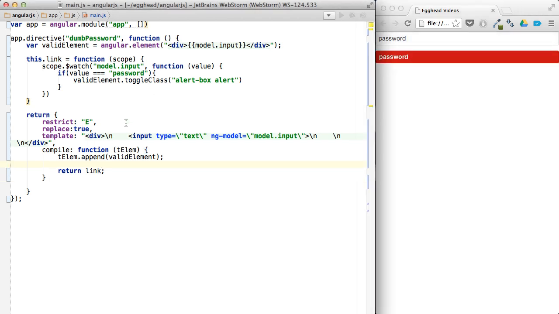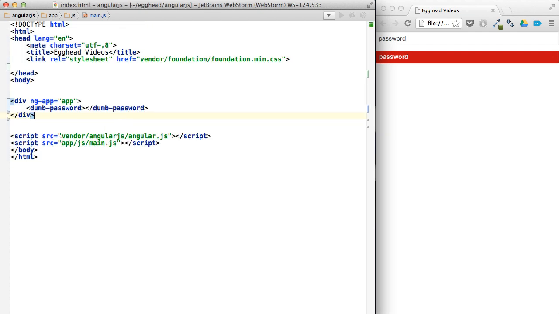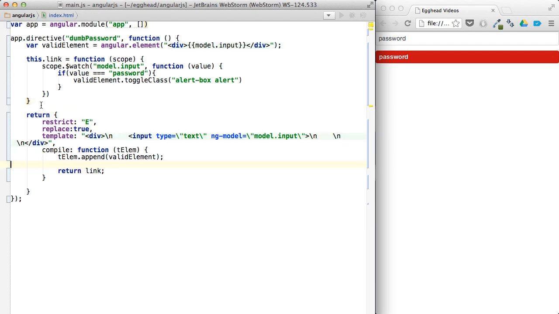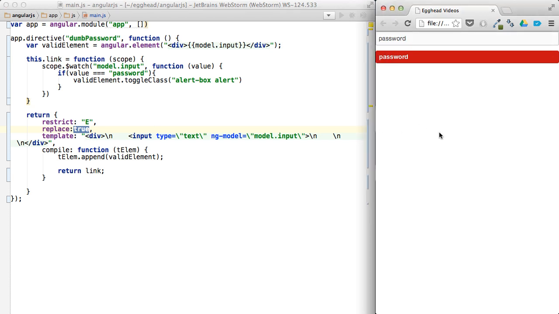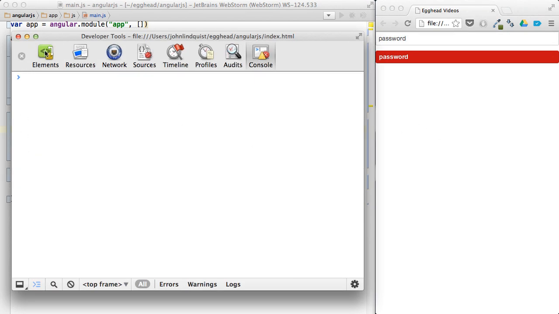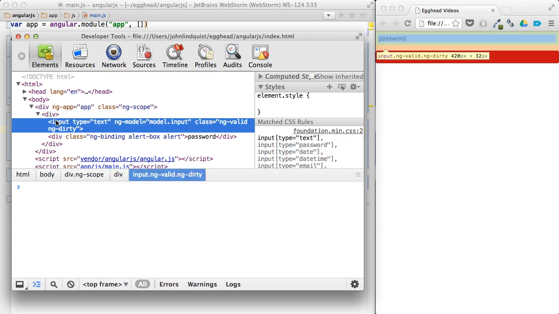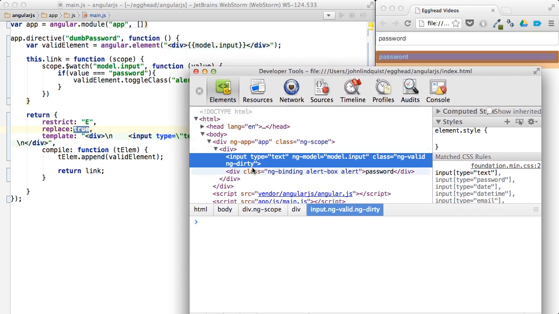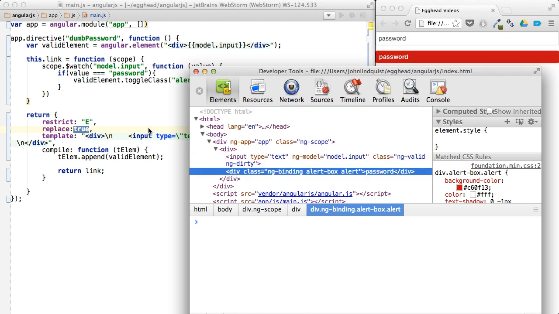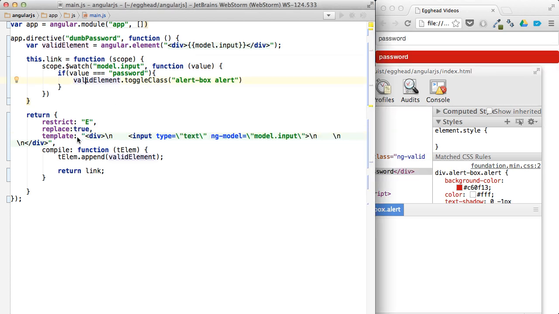All right, so now just to quickly review, there's nothing to show in here. It's just the component itself. So we have a restrict, which is an element. It's going to replace the entire thing, so that's not wrapped in. If we look at the elements, this isn't wrapped in the dumb password. It's just the div with the two elements inside of it. During the compile phase, we are appending him onto our template. That's right here. So this is our template, and we're just appending the valid element in there.